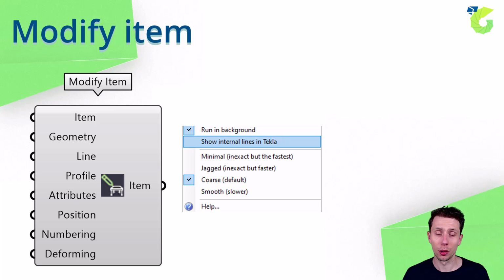The second one is Modify Item. Here you can change your geometry, your profiles, attributes, and so on. Before, you could only show or internalize in Tekla, but here we also have mesh color, so we can also see the mesh which we are sending inside Tekla.